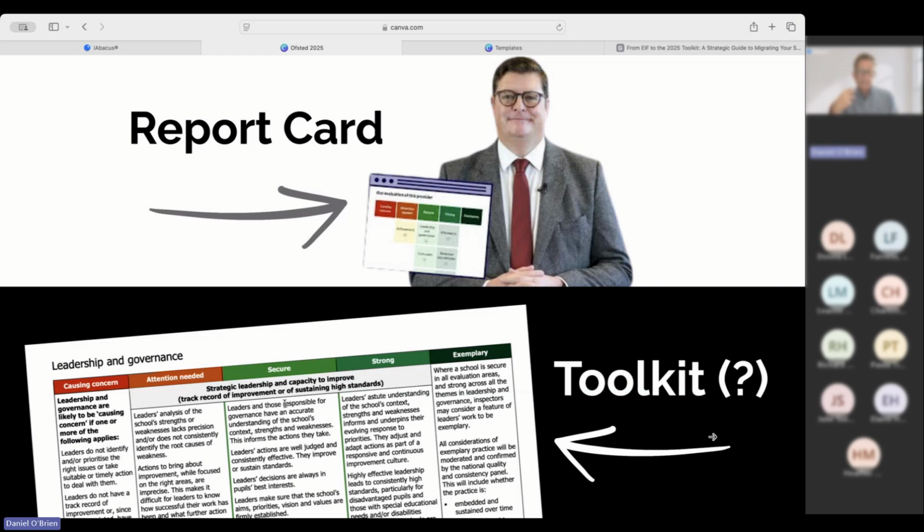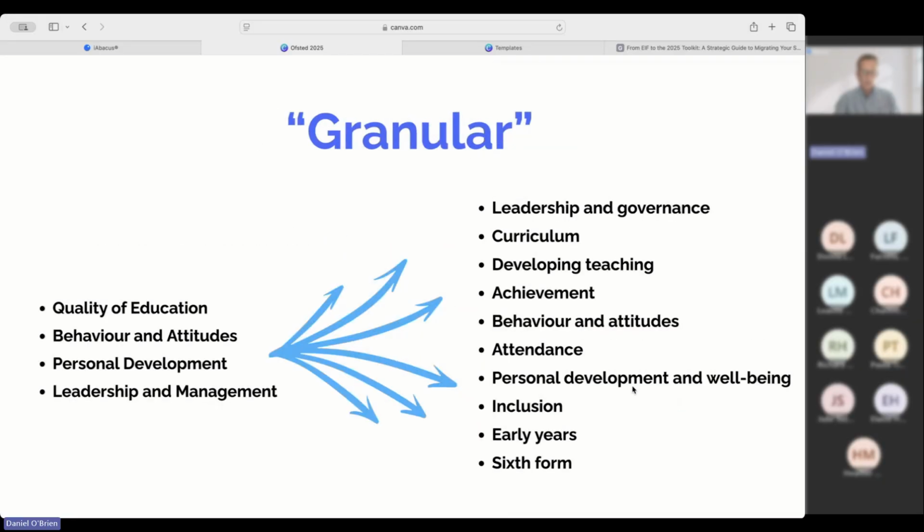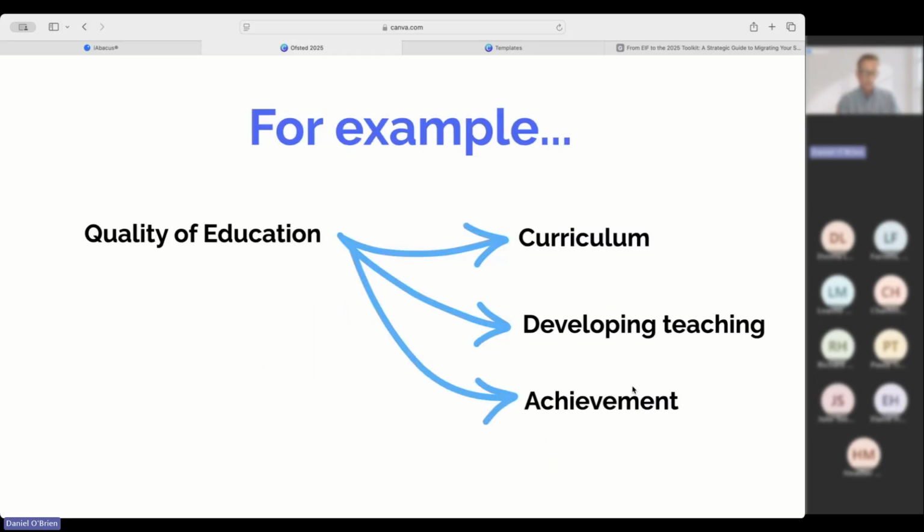So what are the main differences? And the toolkit reveals this. I mean, the report card does as well, because obviously the report card has the numbers of levels, the 5 levels in the different areas. So let's have a look at some of the detail in here. Well, first of all, the language they use in some of the videos and some of the feedback is that it's got more granular. Okay. And you can tell that when you look at some of the new areas, because essentially what they've done is taken something like quality of education and broken it down into curriculum, developing, teaching and achievement.